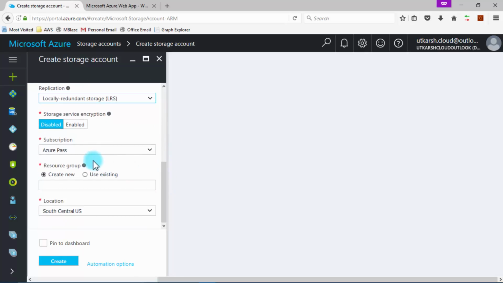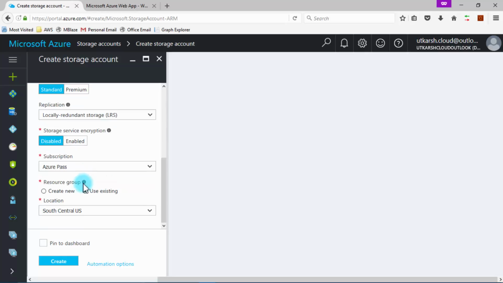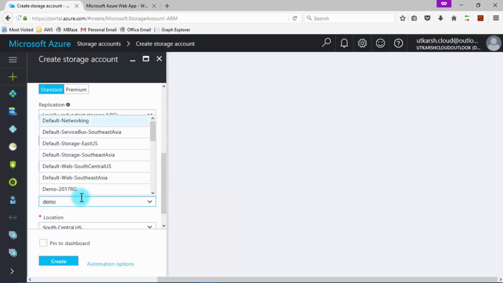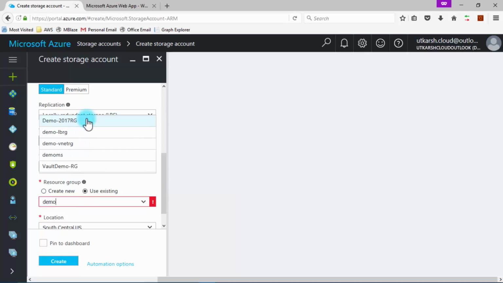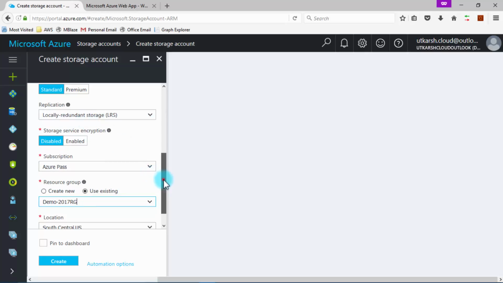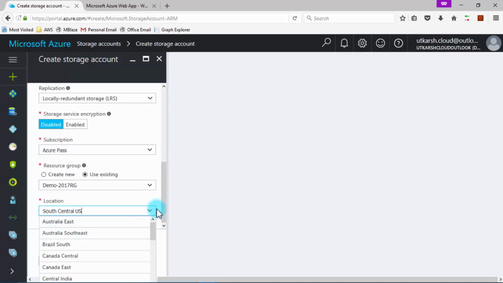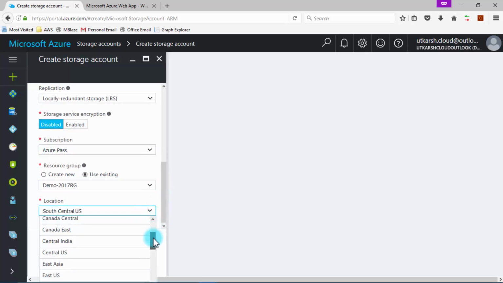As always, you can select the resource group. If you have already created one, go ahead and use that from the existing section. If not, you can go ahead and click on create new. We have already created a resource group, so we are going to search for that, and the name for our resource group is demo 2017 RG. Let's go ahead and select that. Now for the location section, we are going to select Southeast Asia as we have been doing for all our demonstrations.